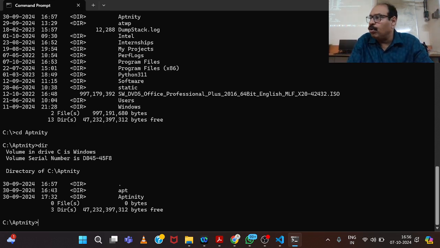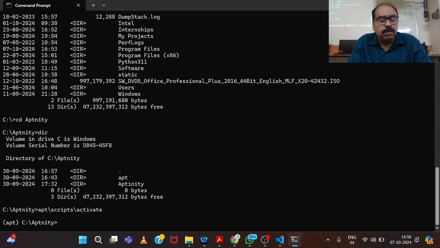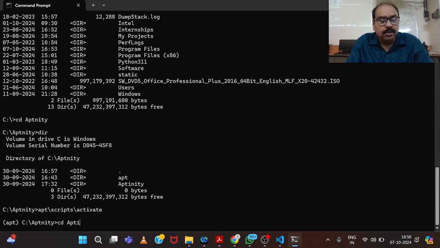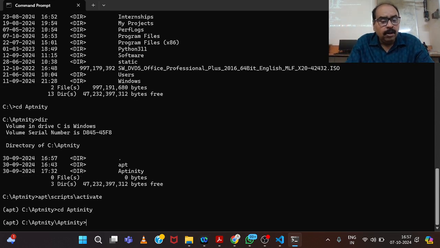So every program, whenever we start, what we are supposed to do is activate the virtual environment by typing scripts slash activate. So now the Aptinity virtual environment is activated here. Next, we will go to Aptinity and see what is the present condition of the site.